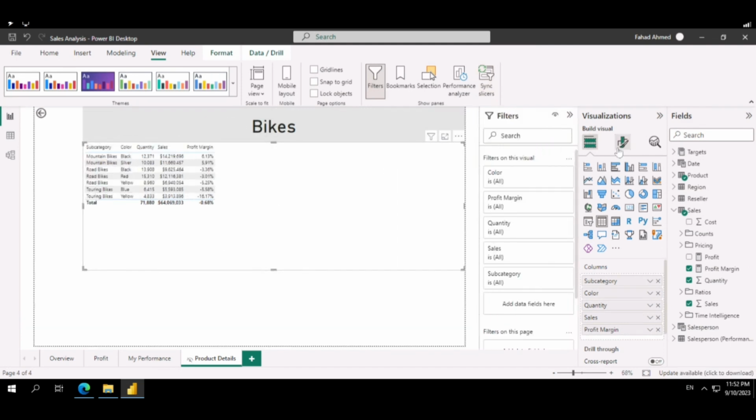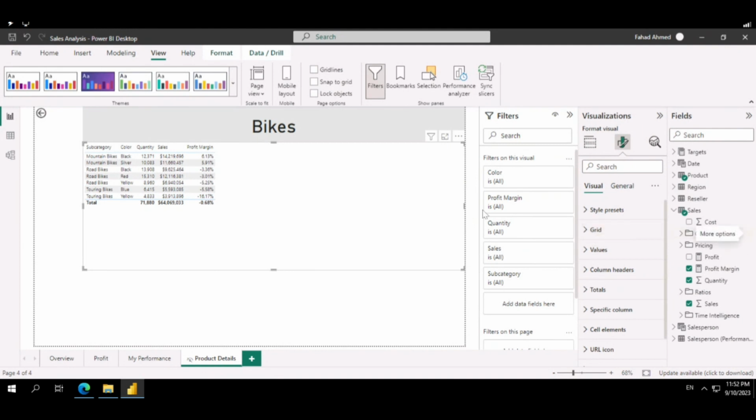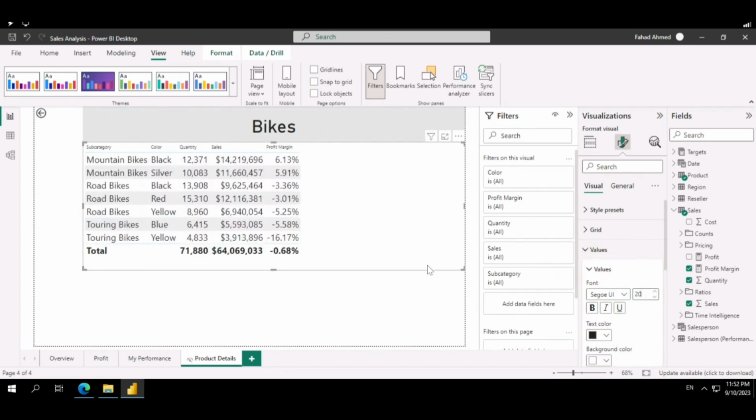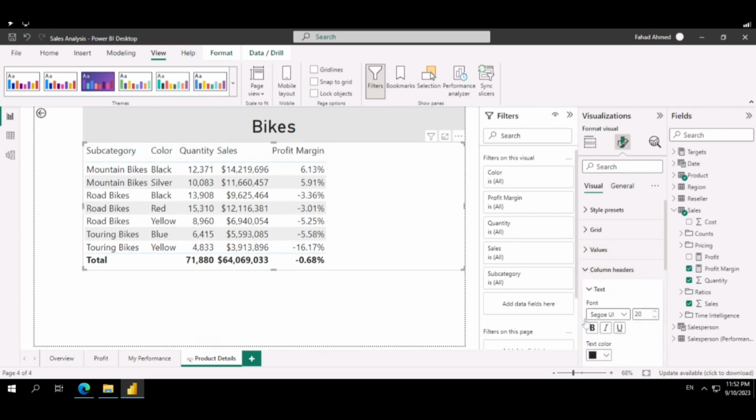So we will add and enhance some of the values here. We go to the format visual, going to the value section, and update this as 20. So it is visible and has higher fonts. We can also add column headers and update these values as well. We can update this as 20 as well.